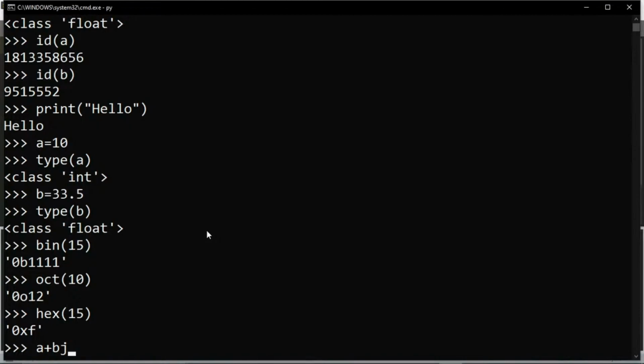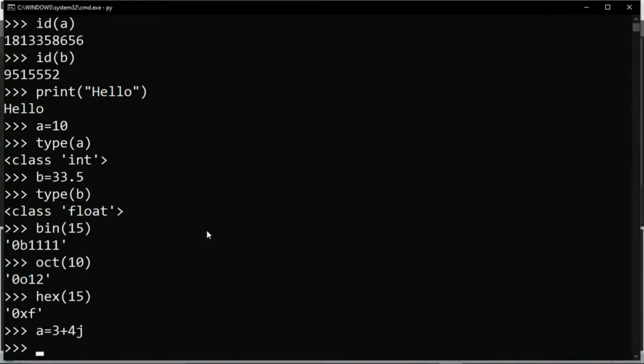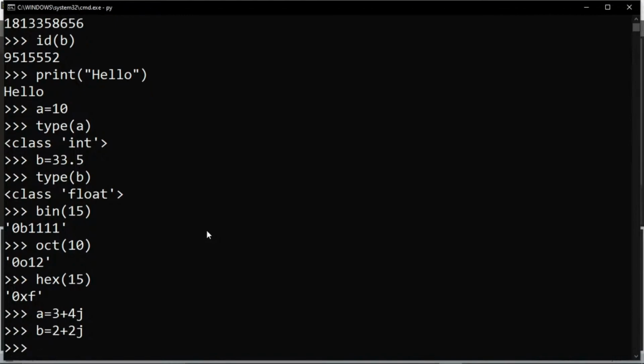So how can we write the code for complex? Suppose I have a variable a equal to 3 plus 4j, and I have a variable b whose value is 2 plus 2j. So I have two variables, first a and b.